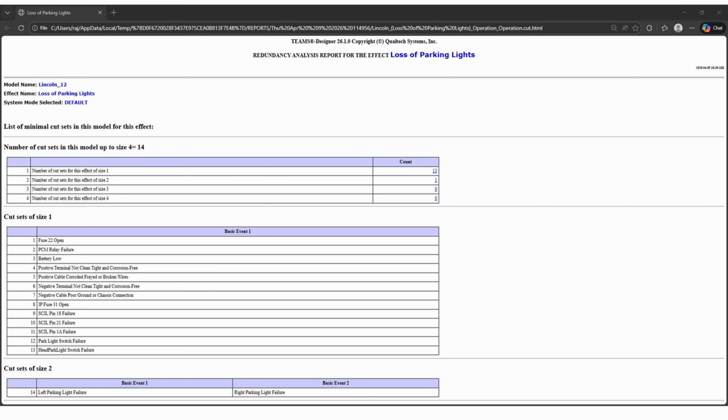One of the things we can do with effects and tests like this, and symptoms as well, is look at the various sets of failures that would cause the test or effect to be triggered. So in this case, if we pull up the cut set report for the loss of parking lights effect, we can see that there's a certain number of failures, which are cut sets of size 1, which if those failures occurred independently, any single one of them would be able to cause the loss of parking lights effect.